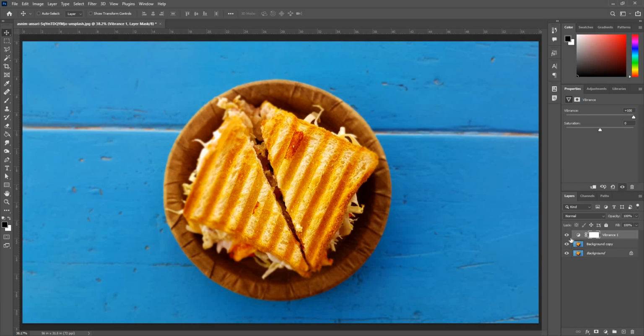Okay, now if I compare the before and after, I can just switch off the visibility of this adjustment layer. I can switch off this layer and see the change, that the color tones have improved for this image. Overall color tones have improved in this. Now if I bring down the vibrance, let's see what happens when I increase the saturation.